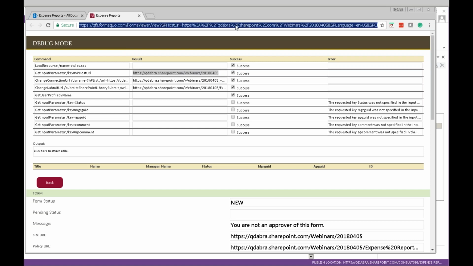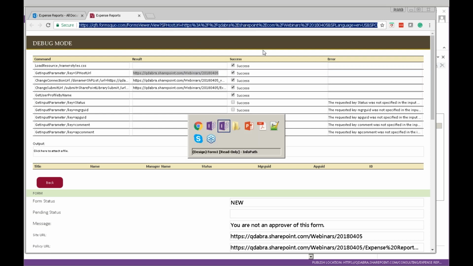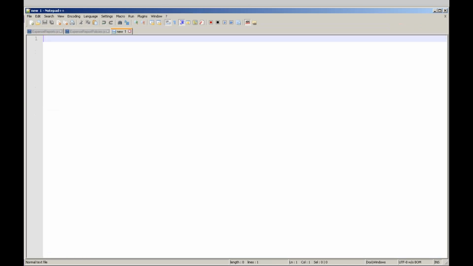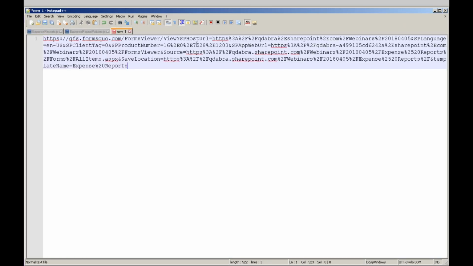Now, if you look at this URL here, this is the URL from the form, right? Let's take a look at this in Notepad, and you can see here that SPHostUrl is the first parameter right there, and it's URL encoded, so all these special characters are encoded, like 3A is of course colon and 2F is slash. But you can see that there's the actual location right there, and then we get the next parameter, which is SPLanguage. But you can see what we're doing with that get input parameter command is we're actually just querying where the location is, and this is actually a better technique than hard coding it.